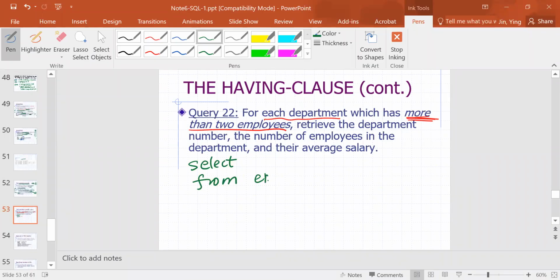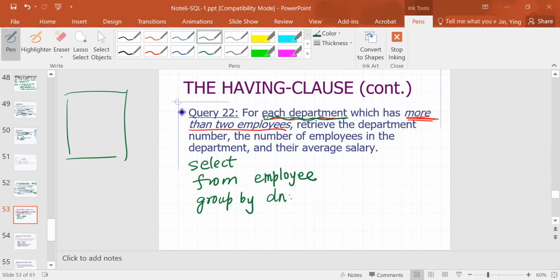Okay, so first of all, I'm going to select from the employee table. And when we do this, it allows us to get all the employees, right? Okay, and when I do group by, this is according to what they ask you to group by. So for each department, I'm going to group by DNO here.